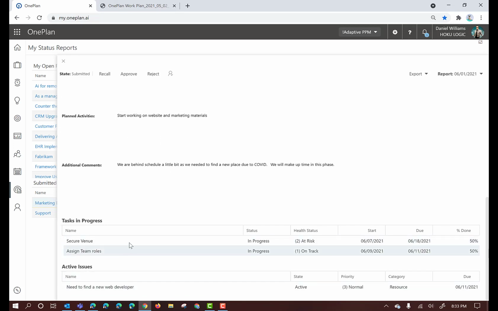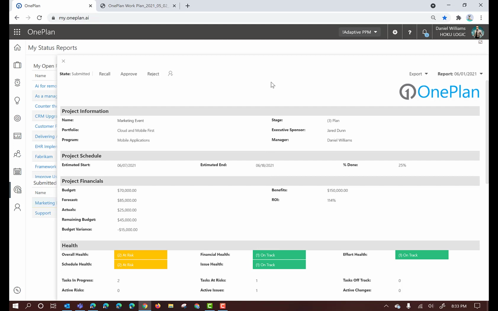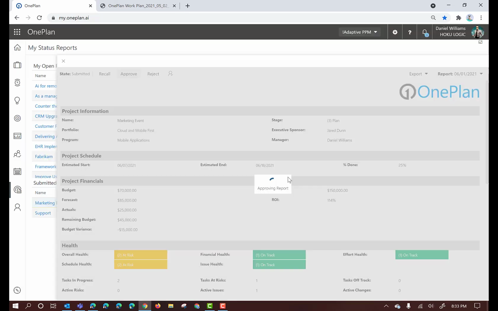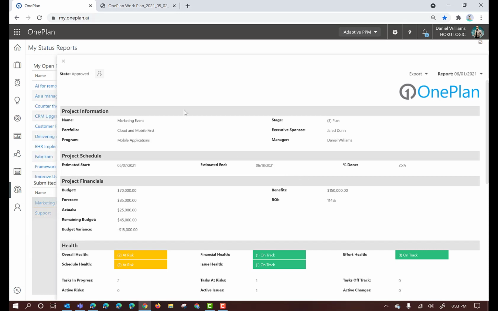I can see the active issues and the current tasks that are in progress. One of them is at risk. I can then say, okay, I approve. I can make some comments: looks good. And I will go ahead and approve. Now that this status report has been submitted by the plan manager and approved by the executives or portfolio manager, you can take this report and send it to your customers or additional managers.